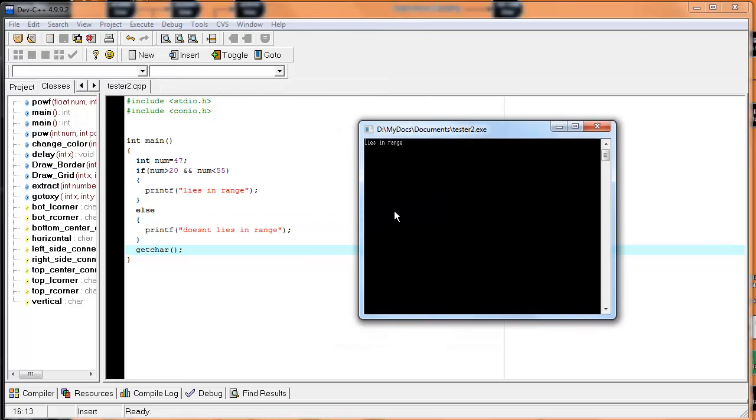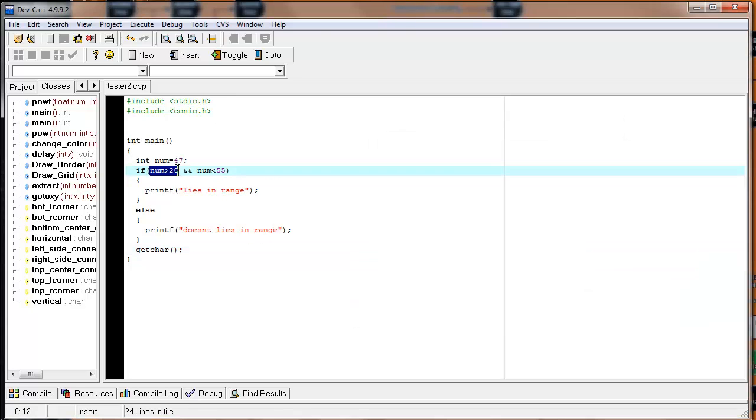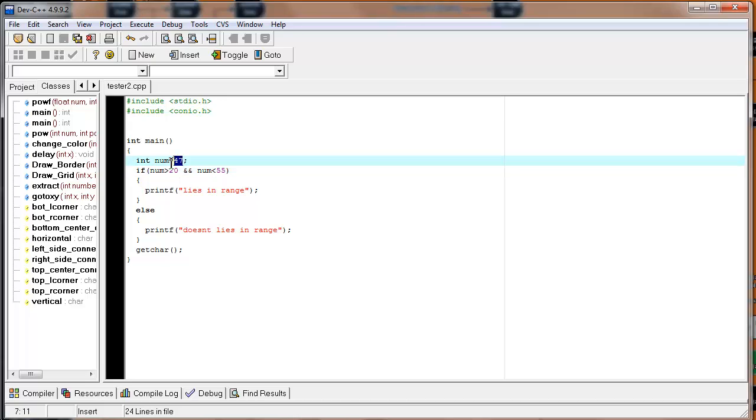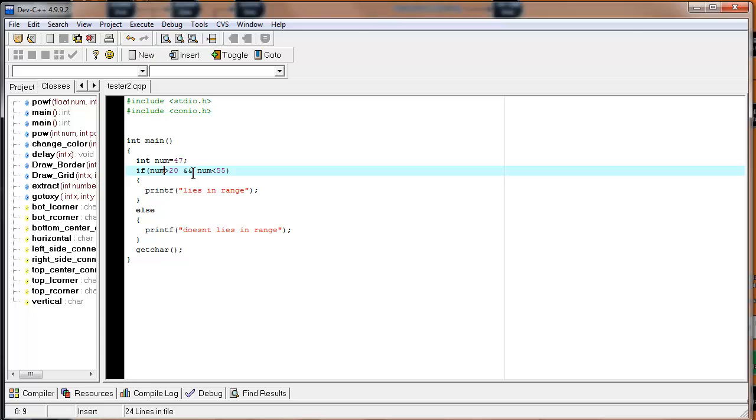Lies in range. So basically what this does, guys, is it evaluates this block here. Is this condition true? Yes, my number is greater than 20. Okay, I'm checking this number, it's greater than 20. Cool. And then now I'm going to check this other one, and it's less than 55, so I'm going to execute.